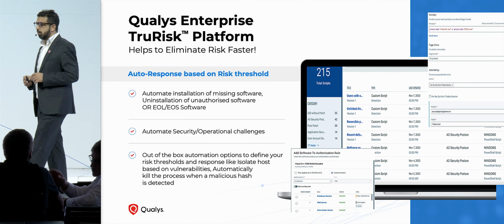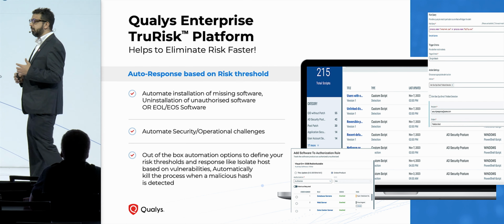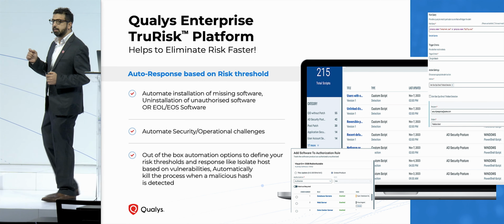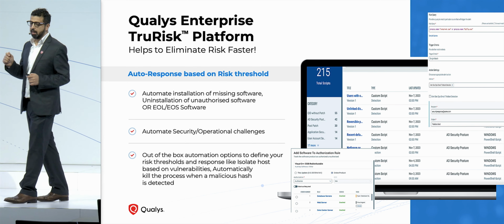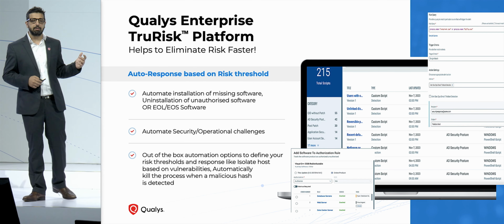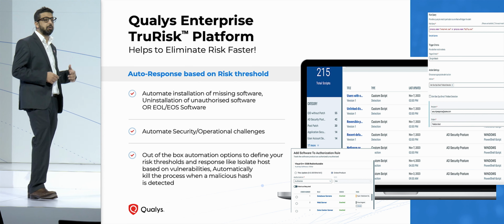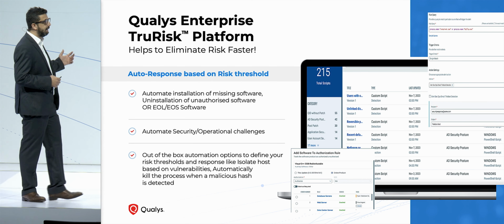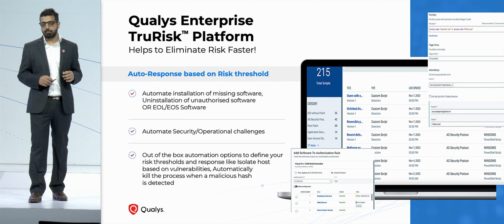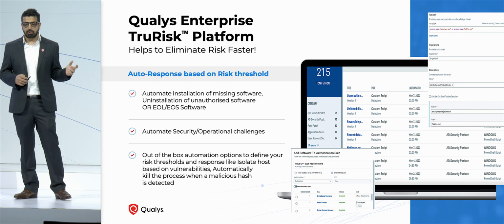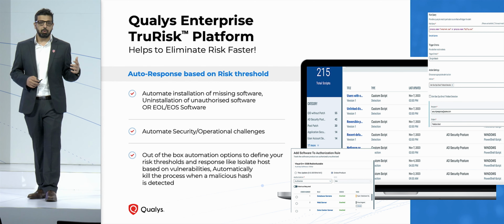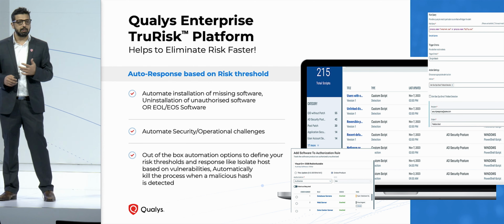On top of the patching, what you can also do is to use our CAR solution so that you can customize the remediation based on your first-party risk. You can also support some use cases for your operational challenges. For example, if you want to change a registry key, you want to change a DLL, or you just want to stop a service, that can also be done by the Qualys platform. And we also provide out-of-the-box automation so that you can define whether, based on your risk threshold, you need to isolate the host or you need to kill a service using our EDR.